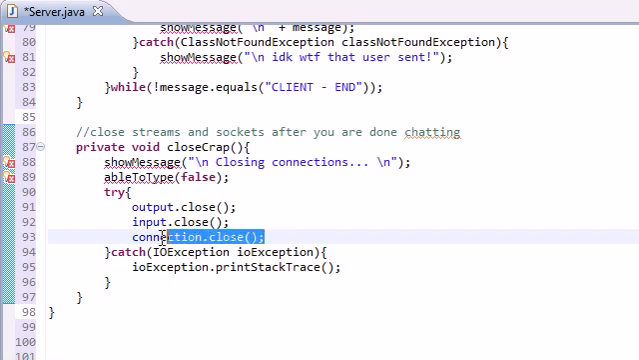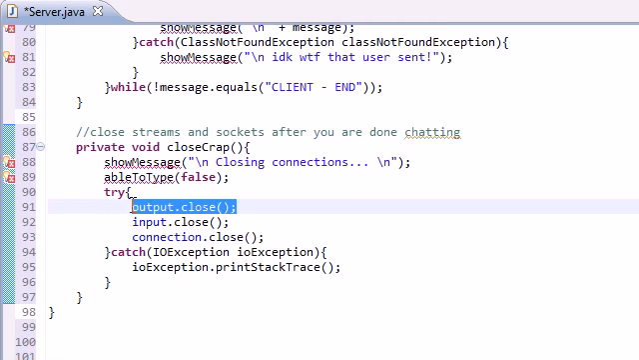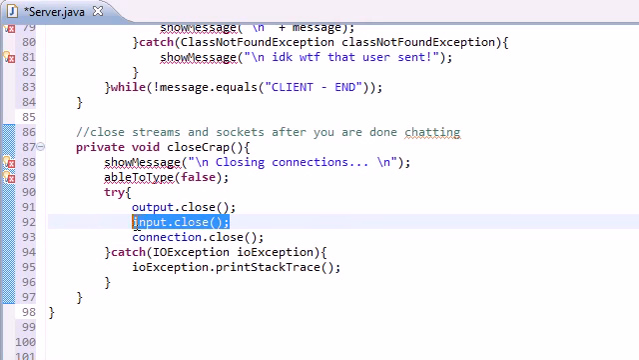So again, this closes the socket, or the main connection between your computer and another computer. The output closes the stream to them, and the input closes the stream from them. And you basically want to close things down, because if you don't, then it's just going to waste memory. And if you have a bunch of empty streams and empty sockets sitting on your server that don't get used, then it's just going to eat your memory over and over and over again. Kind of be a waste of memory and resources on your server or computer.